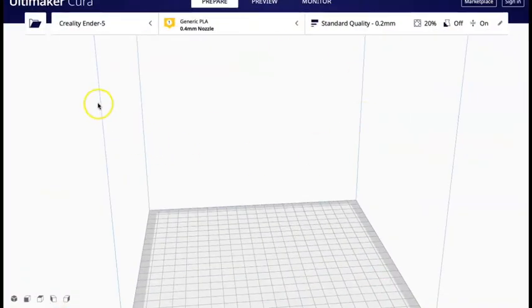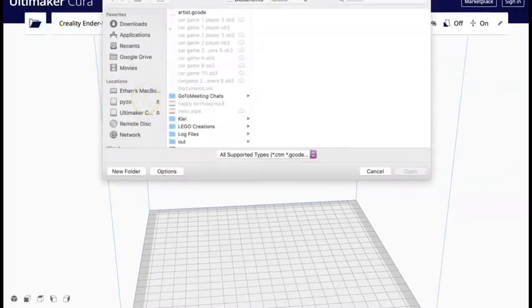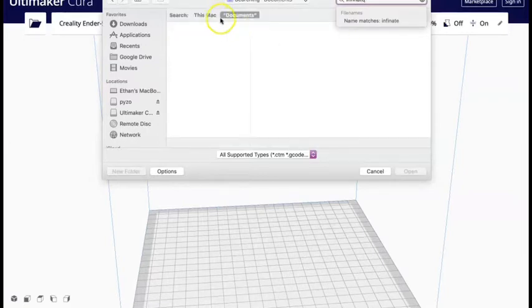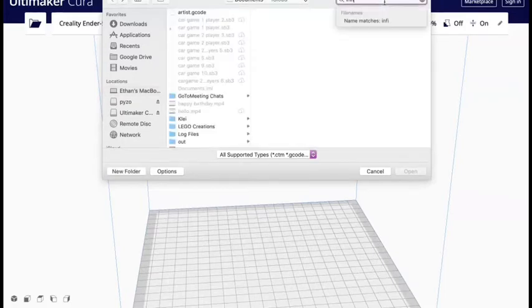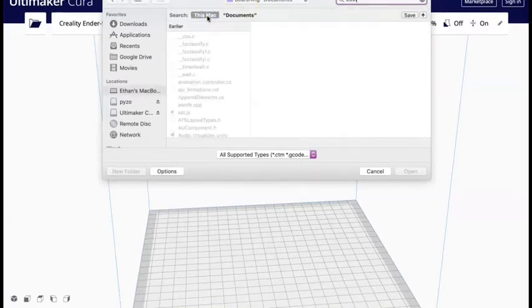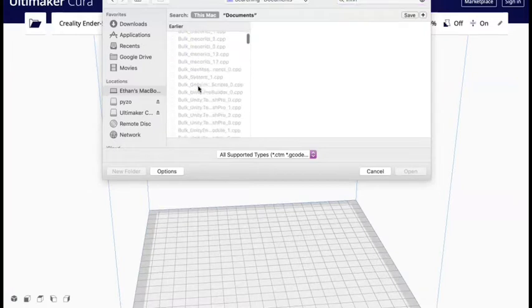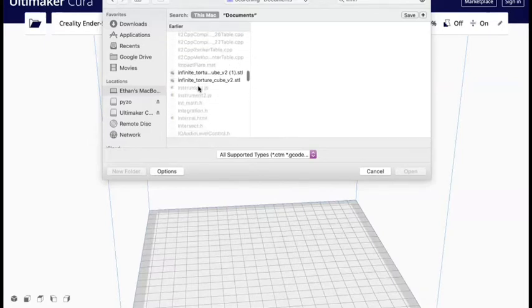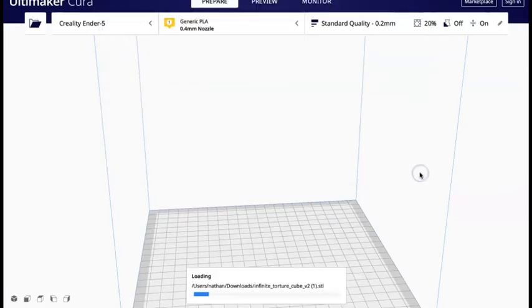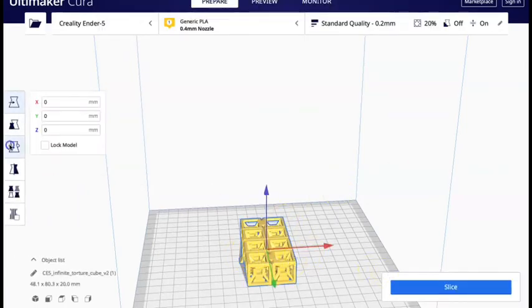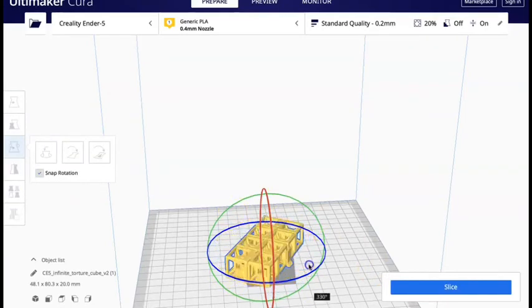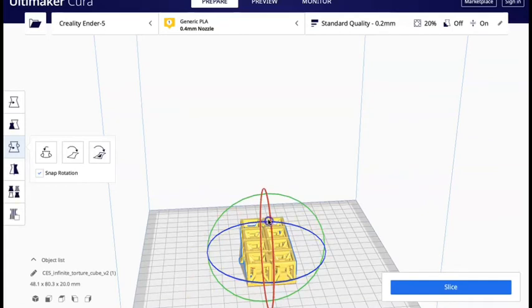So now we go to Ultimate Akira. So we find Infinite, right here. And then right here is our, what is it called? Infinite cube torture, infinite torture thing.